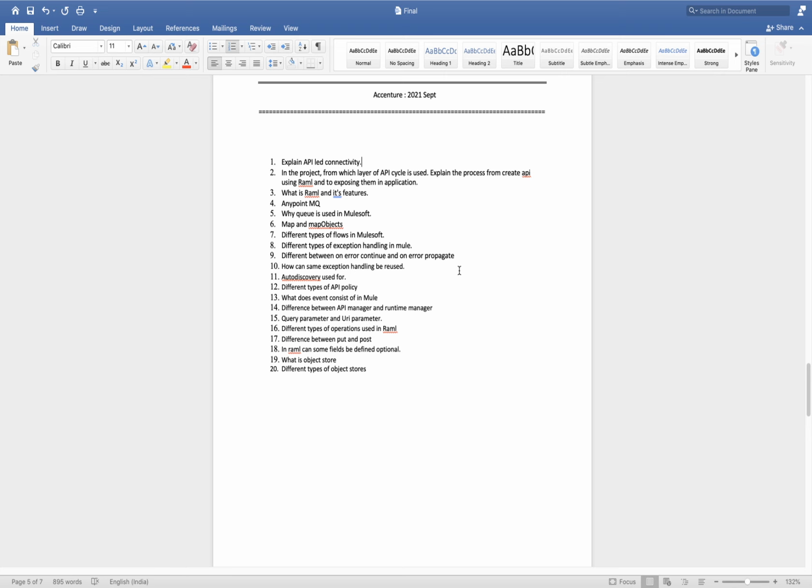Then, different types of flow in MuleSoft. In MuleSoft, we have three kinds of flow: first flow, then subflow, and then private flow. The MuleSoft flow component is used to define other MuleSoft components. It contains three parts: source, process, and error handler.